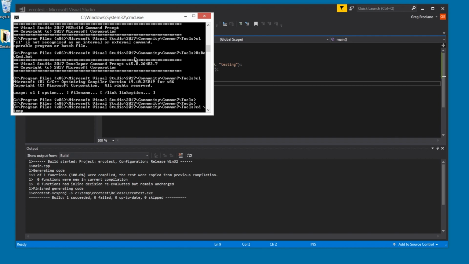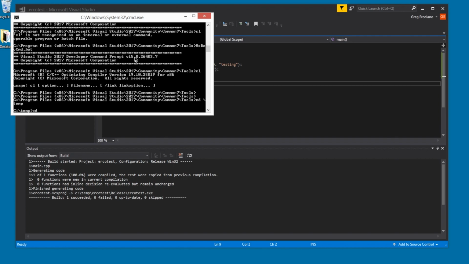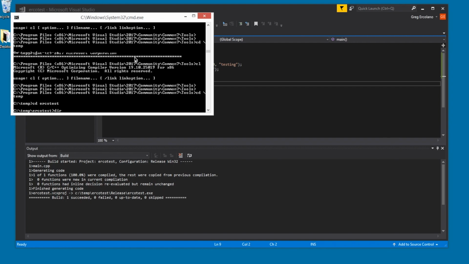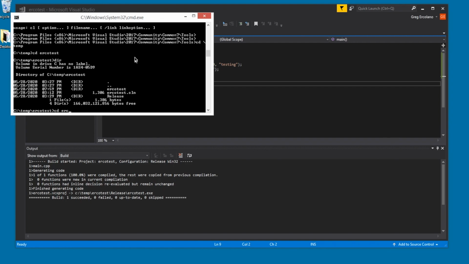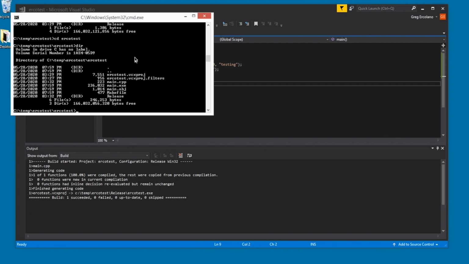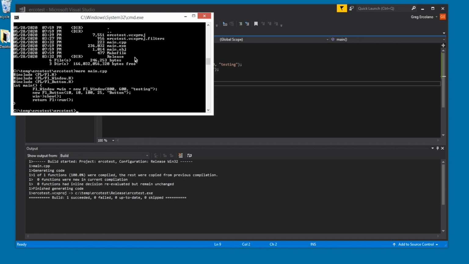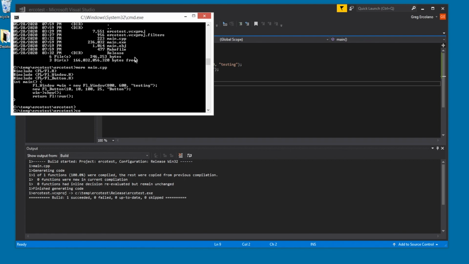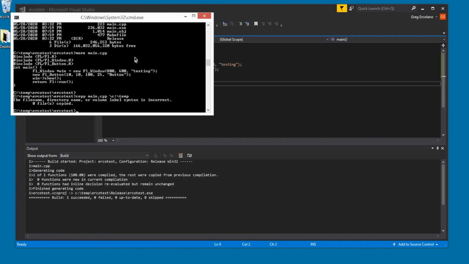So let me go into the temp directory where I know the project is. It's in the test directory, I think. And yeah, main.cpp. So let's just copy this thing to c:\temp. Let's type that correctly.